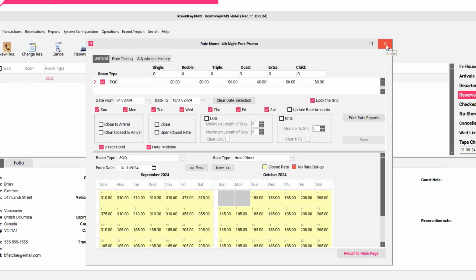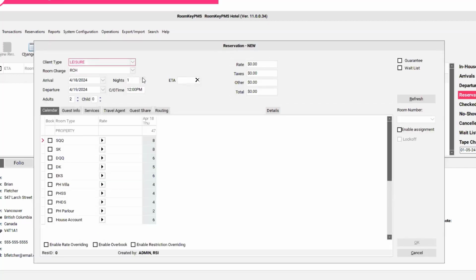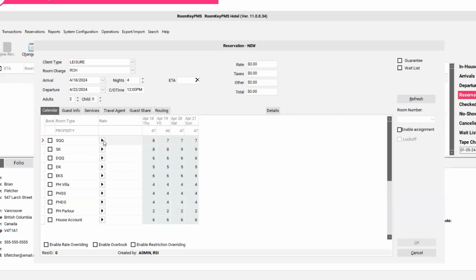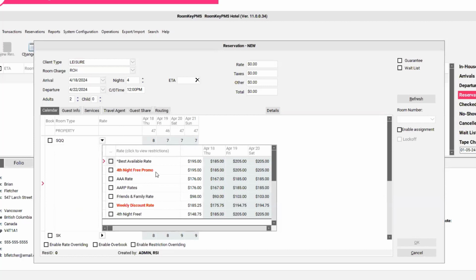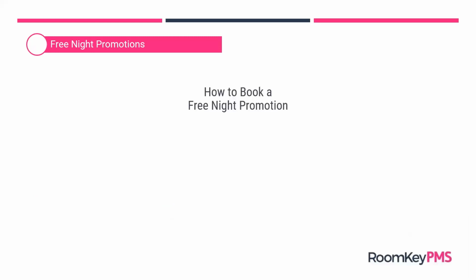So if I close out of the Rate Wizard here and now try and make that booking again, if I try to arrive today for 4 nights, take a look at my available rates, you'll see that the 4th night promo is now not available. So if I try and book that rate, I would not be able to book it unless I override that restriction. So just a little something to keep in mind. If your promotions are for dates in the future, you'll want to make sure to close the rate in the Rate Wizard outside of those promotion dates.